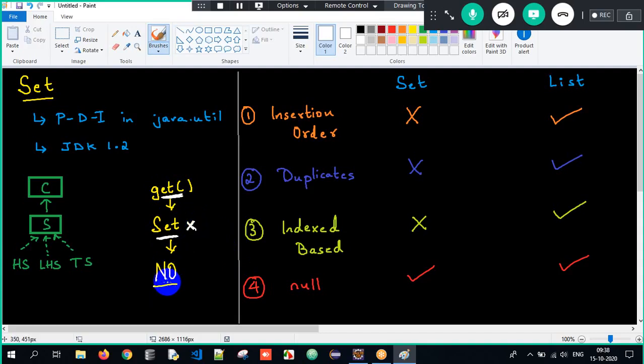Then, sir, for traversing, what can I do? For traversing, you can either make use of the for each loop or iterators. So these are the few things we are supposed to know by kickstarting with something called Set.